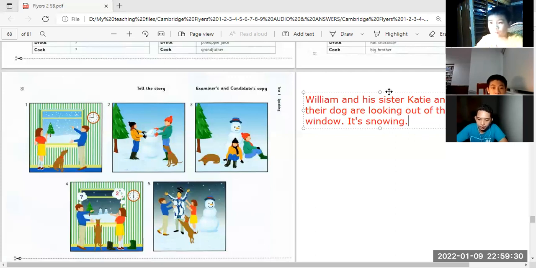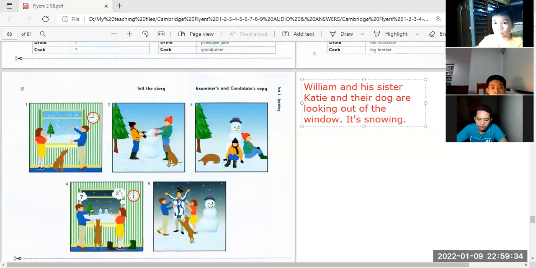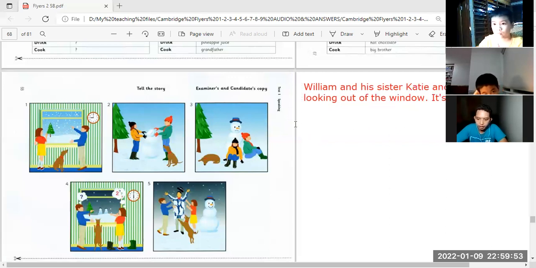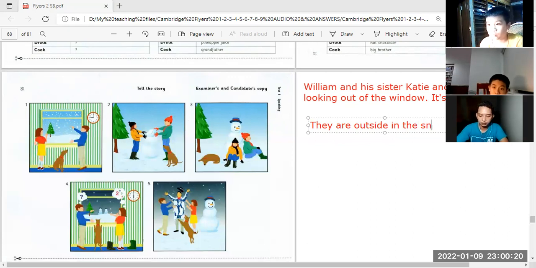Okay, next. What else? What about picture number two? Vuong, picture number two. What are they doing? They are outside. Vuong, can you turn on your mic? They are outside. In the snow, they are making a snowman.